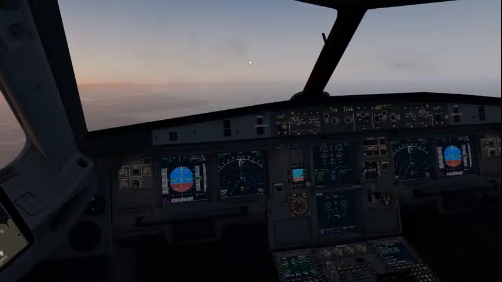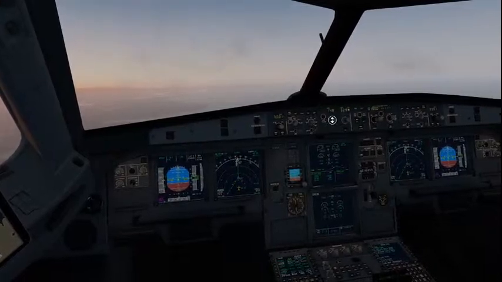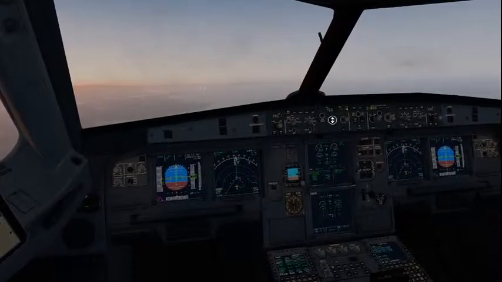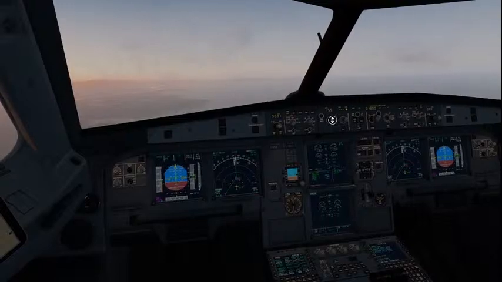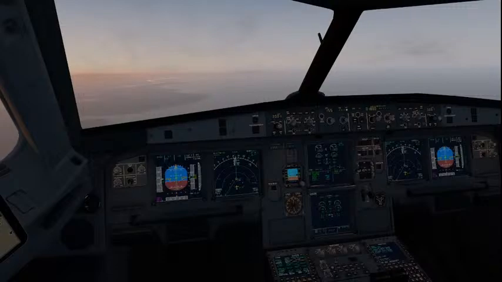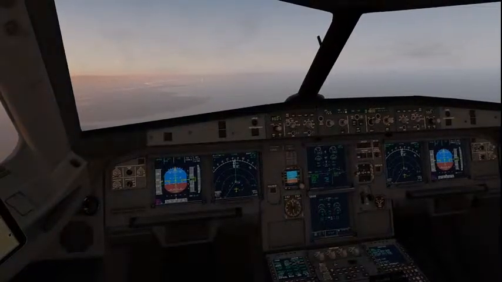Oakland Center, Lufthansa 382 at 3,300 for 5,000. Lufthansa 382, Oakland Center, radar contact, climb and maintain flight level 330. Climb and maintain flight level 330. Alright, 501 Bravo, have a good night. I'll talk to you soon. Thanks, sir. See ya.